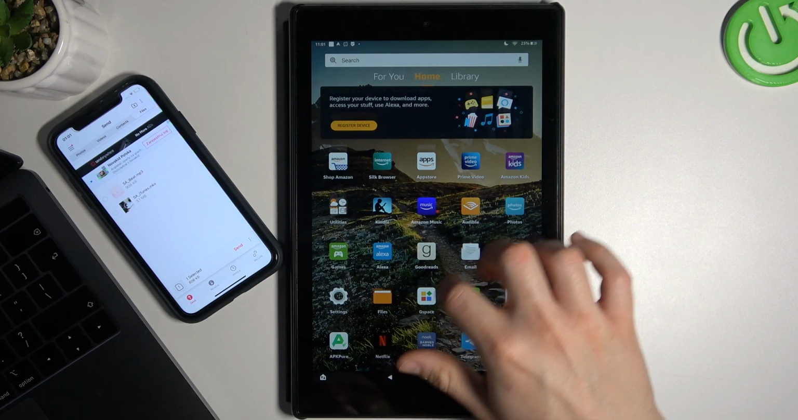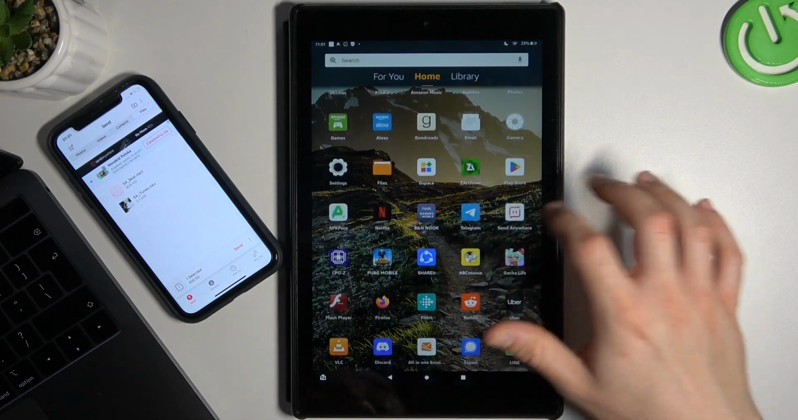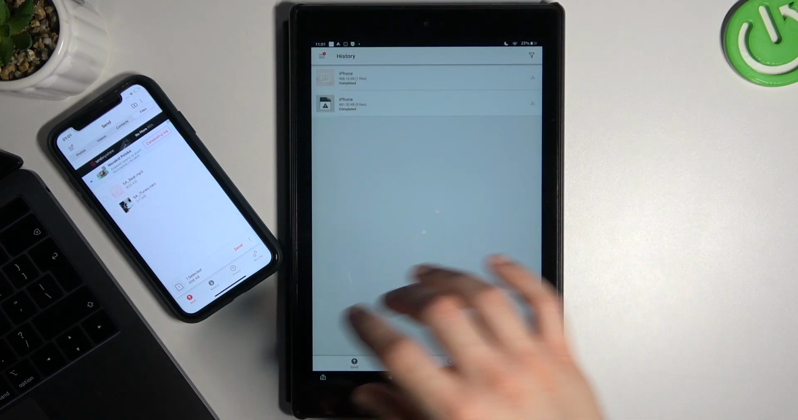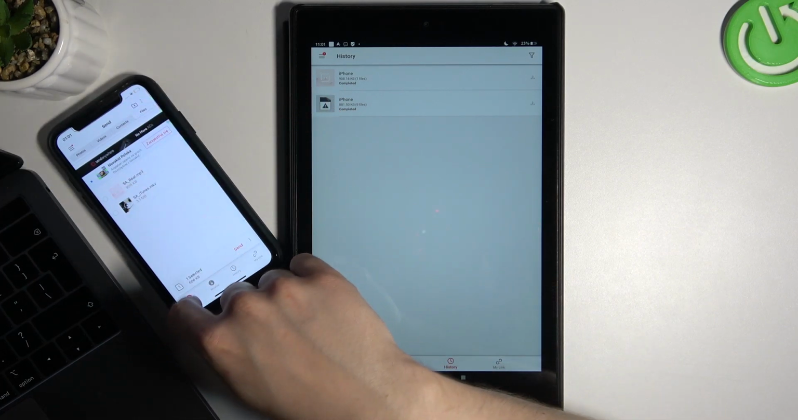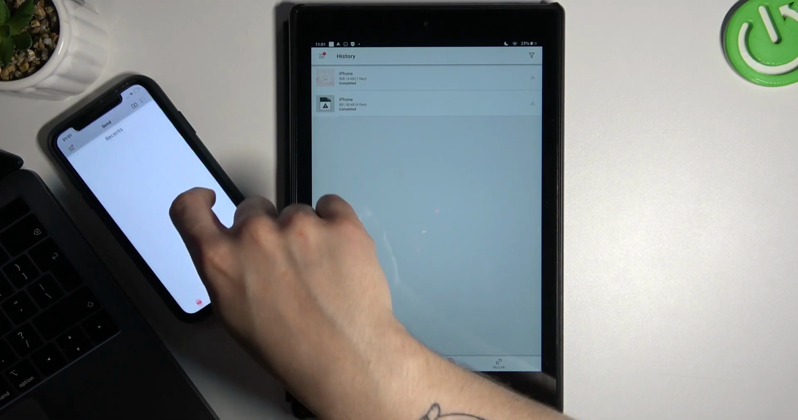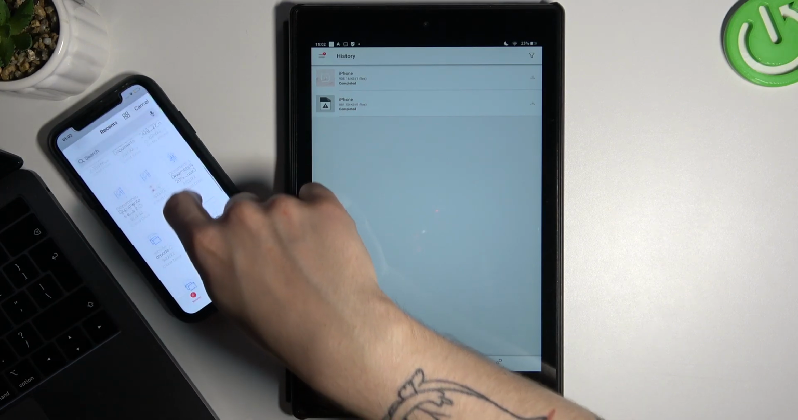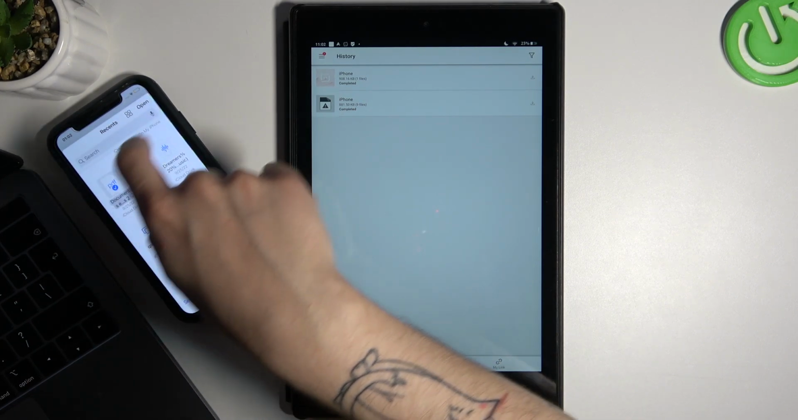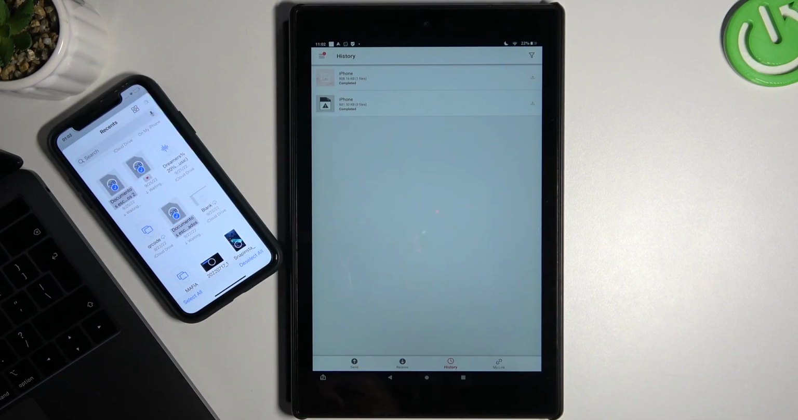Okay, I previously installed that one, so we can just open the Send Anywhere app. And now just click on your phone, the three-dot icon, and choose iCloud Drive. Now here you can see we have files, so we can choose all the PDFs and tap on open.